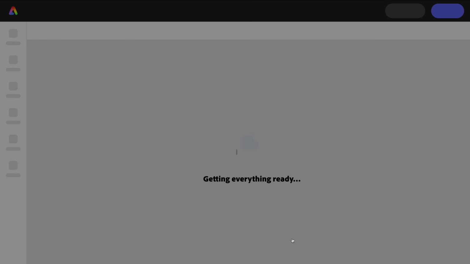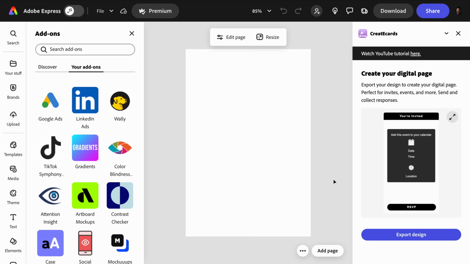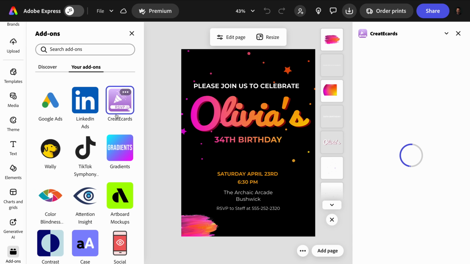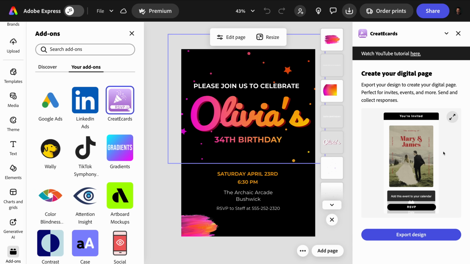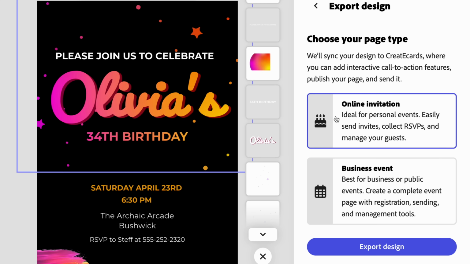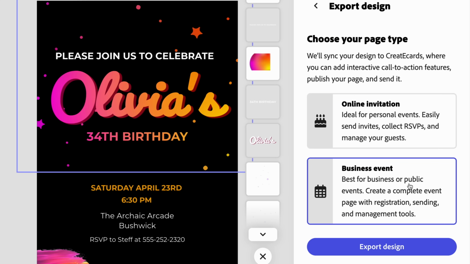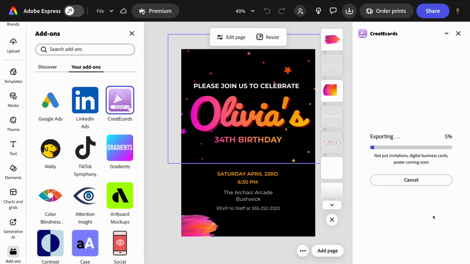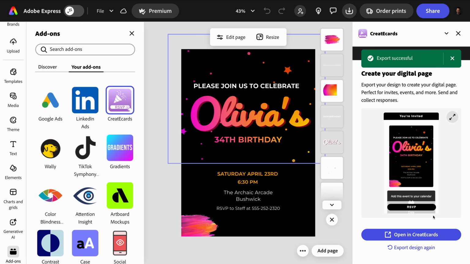So here, I can go ahead and build my invite from scratch, or open your existing invitation, which we've created, and then select Add-ons and open the panel and choose Online Invitation. You'll also see an option here for Business Event, which follows a similar setup but includes fields for things like client info or lead capture. So that's worth exploring if your use case is more professional. For this example, I'll go with the standard invitation, then click Export Design. This sends your Express invite straight into CreatEcards, and then we can start building out the RSVP experience.